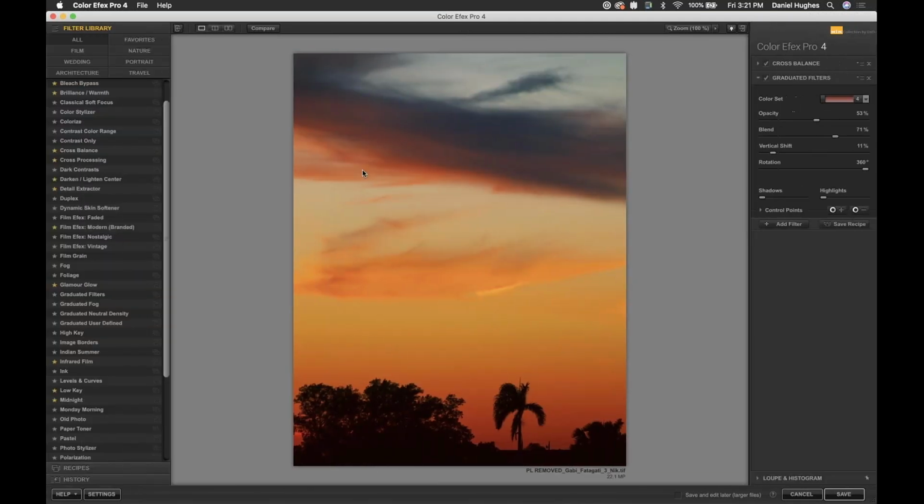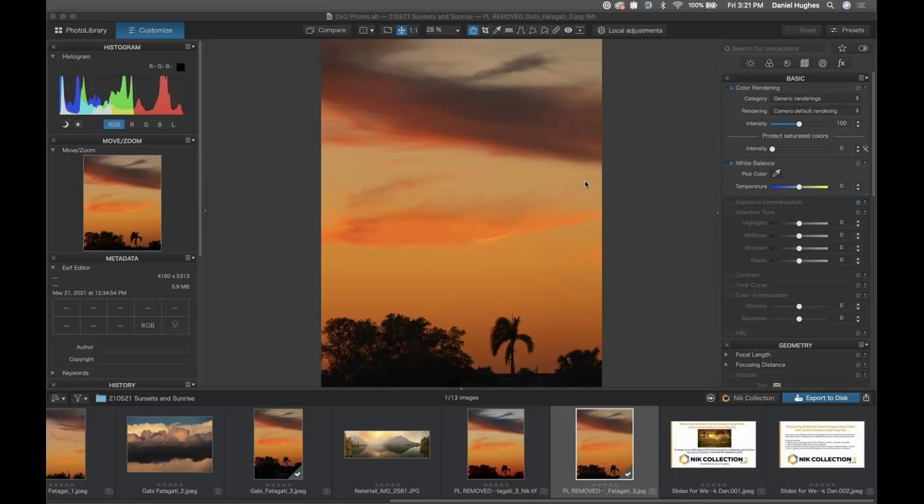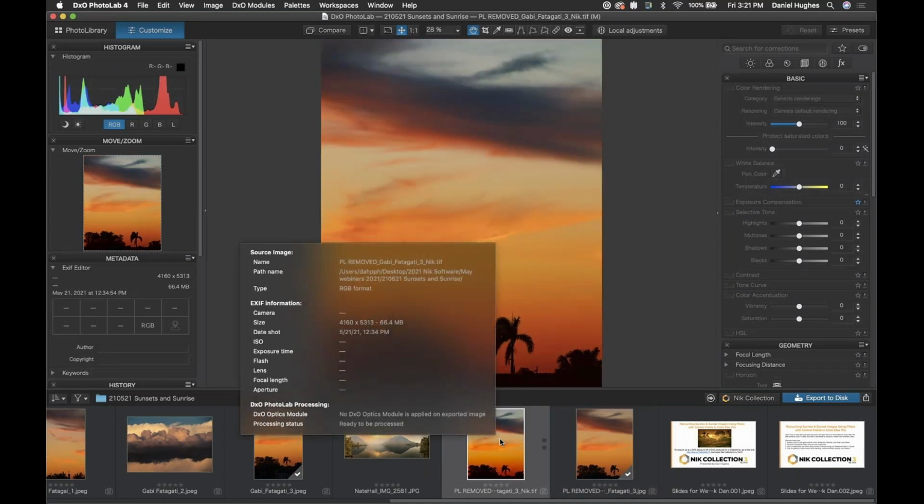So I'm going to click the save button in the lower right corner of the interface. That's going to bring us back over into PhotoLab, and it's going to save our image as our separate file, right? So in PhotoLab, which is going to work in a very similar way to Lightroom, we have our original image, and then we have our enhanced image in the same folder and saved right next to it.